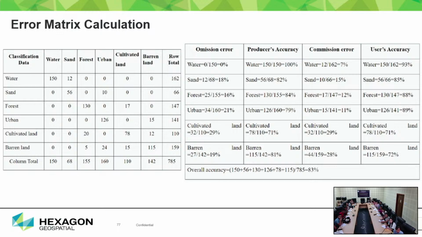78 is correct. Correctly is coming. Your imagery is able to classify these ground features correctly only for the 78 pixels.